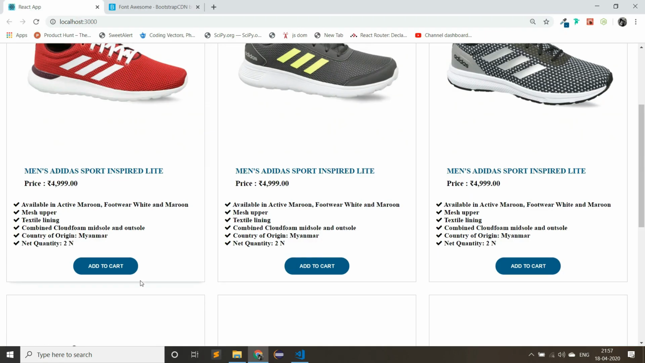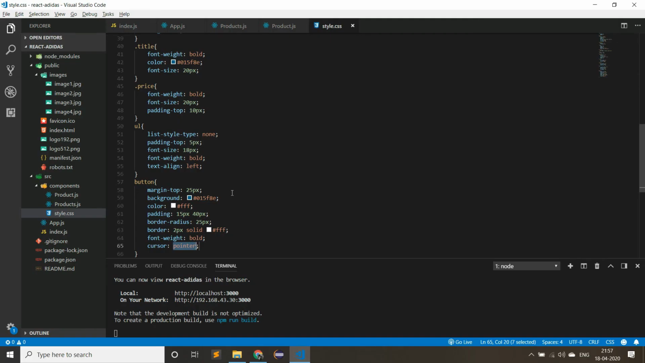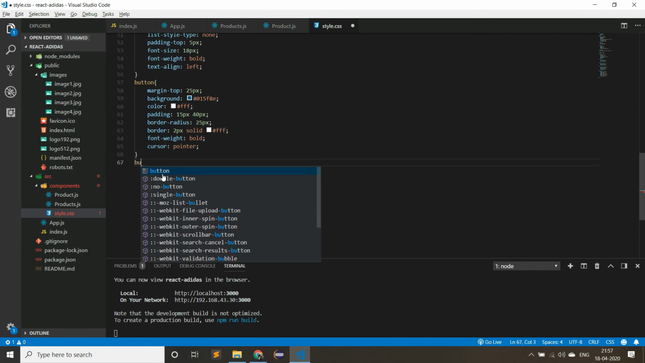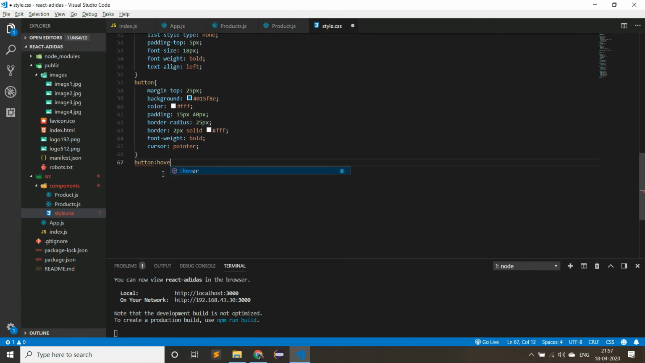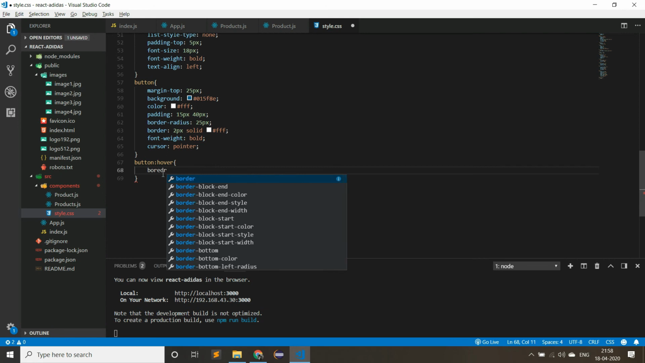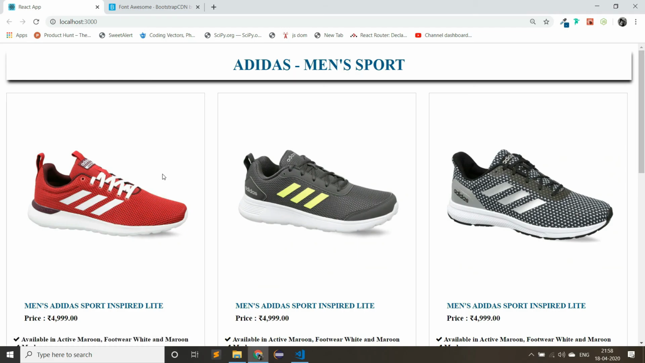So let us refresh the page. Now we can see the buttons. So let us add the hover effect also. For that, take the button and then colon hover. For that, add the box shadow. Zero and then 2 pixel, 2 pixel and then 8 pixel. So mention the color as #B8B8B8.